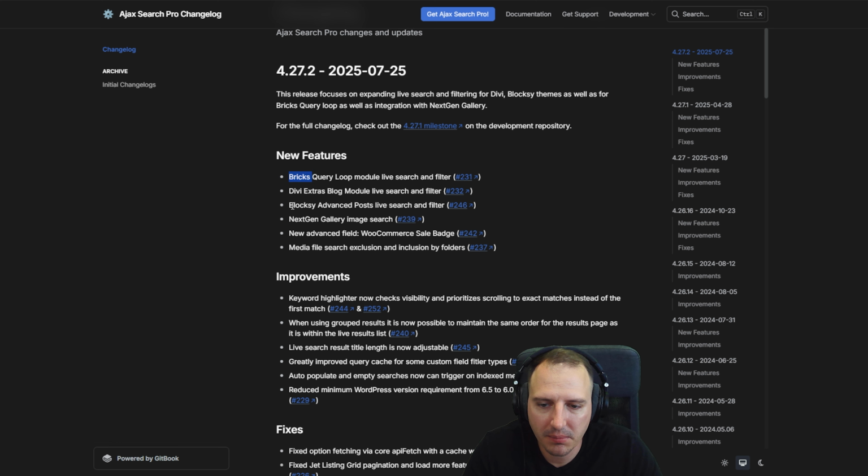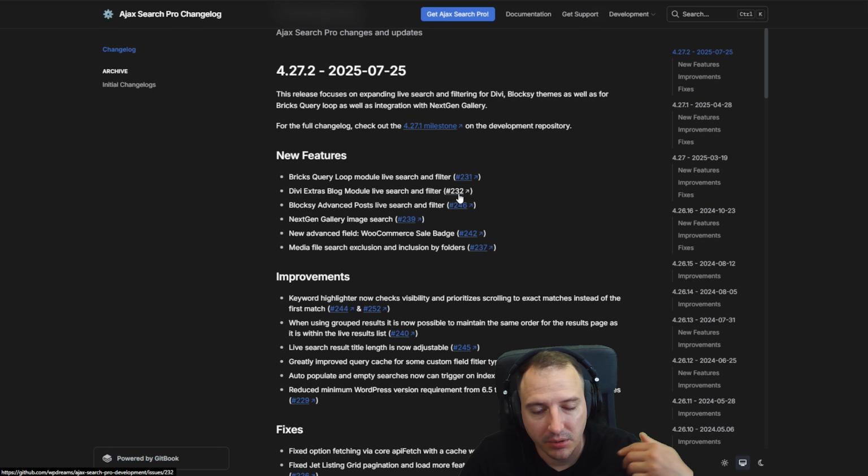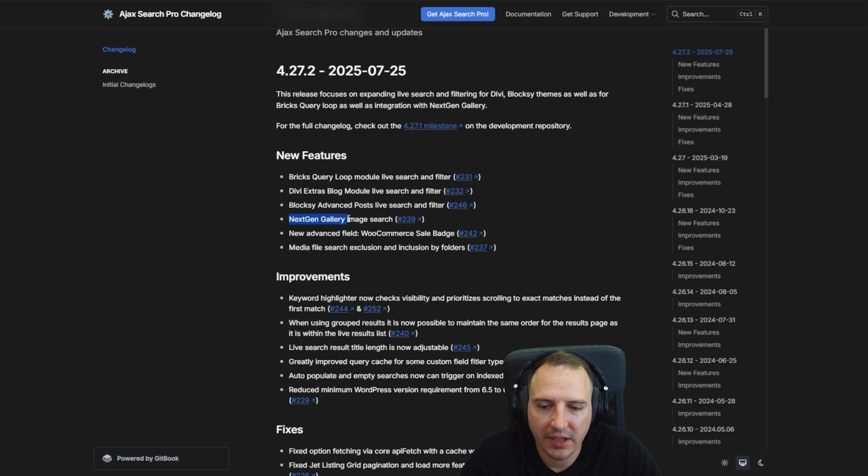So Bricks is a theme, Blocksy is a theme, and of course Divi is a theme. They're pretty popular themes, and a lot of times I get requests to add support to certain modules, and this is what it is. I'm not going to show each one of these here because there's separate videos for every single one. I'm going to put a link in the description. Same goes for the fourth feature, which is the NextGen gallery image search, which has been widely requested. There's a video for that as well. I will also put that in the description below.